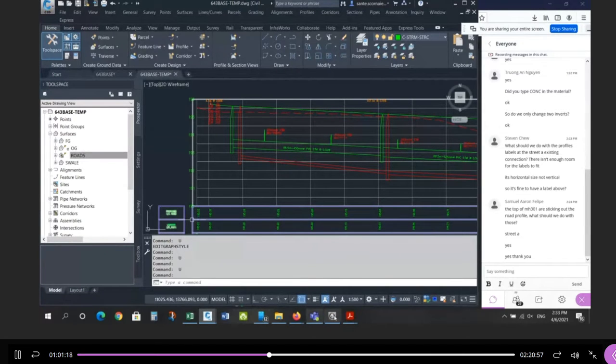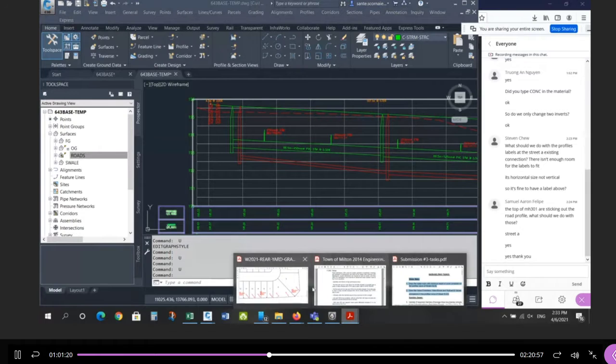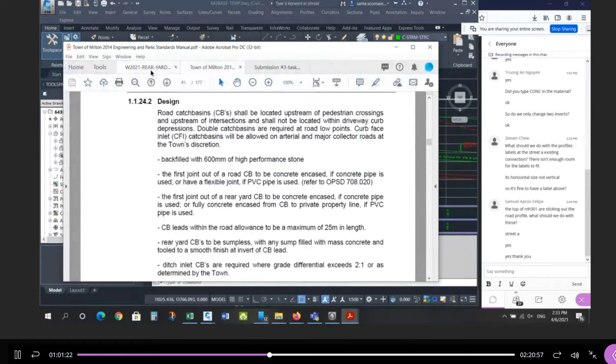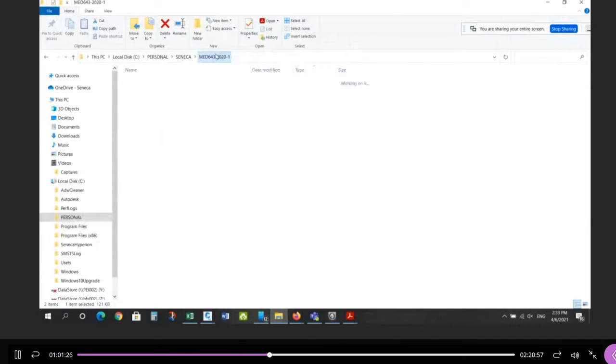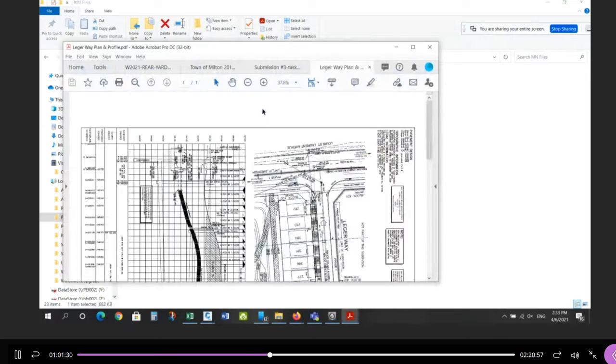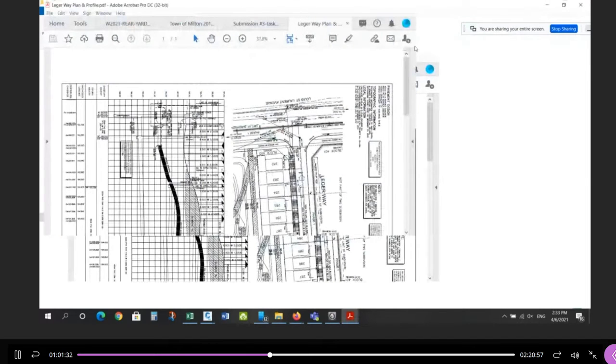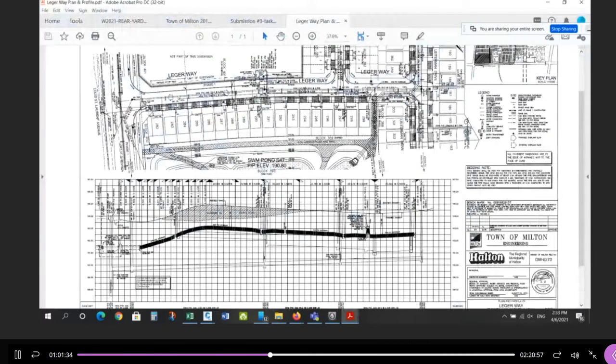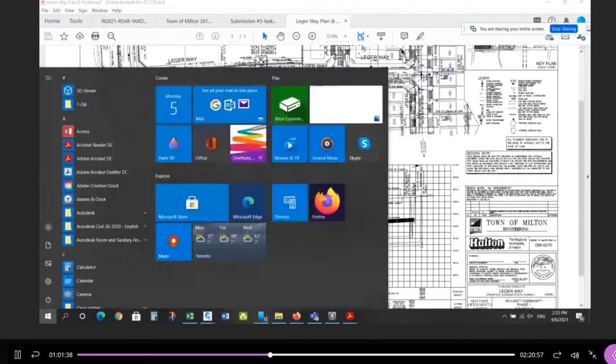So how do we draw the water main? Well, let's look at LedgerWay. There's a standard for it. It's written in the document. Where's LedgerWay? Sorry. Let's go back to LedgerWay. So where is the water main? Okay, and this is in the Halton standards. The water main typically is parallel to the road.